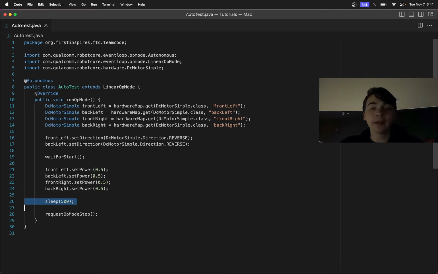Now, the way to get around this is to use an autonomous localization system like Roadrunner, which I believe I'll be talking about in the future, or you can use motor encoders and rely on the exact position of your motor. So instead of driving forward for half a second, you'll drive forward 5 full rotations of all of your drive motors.